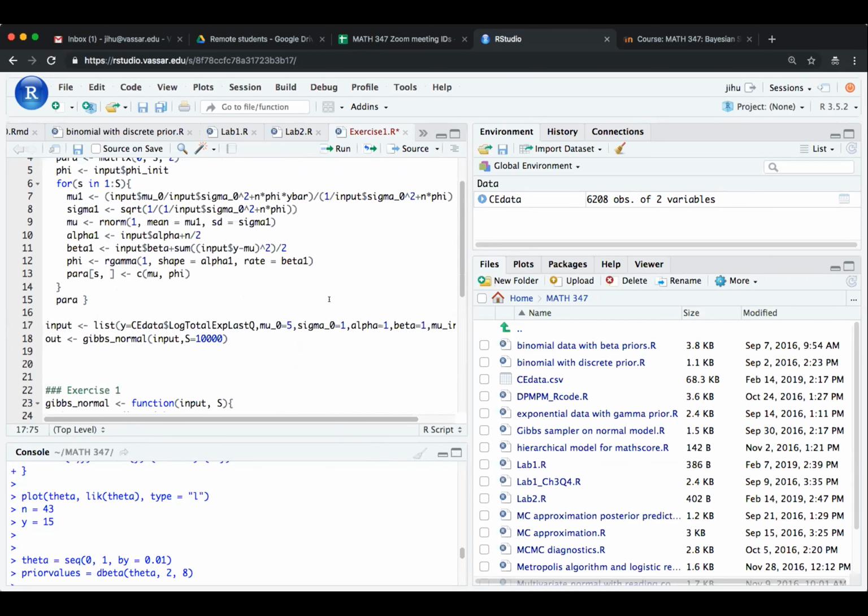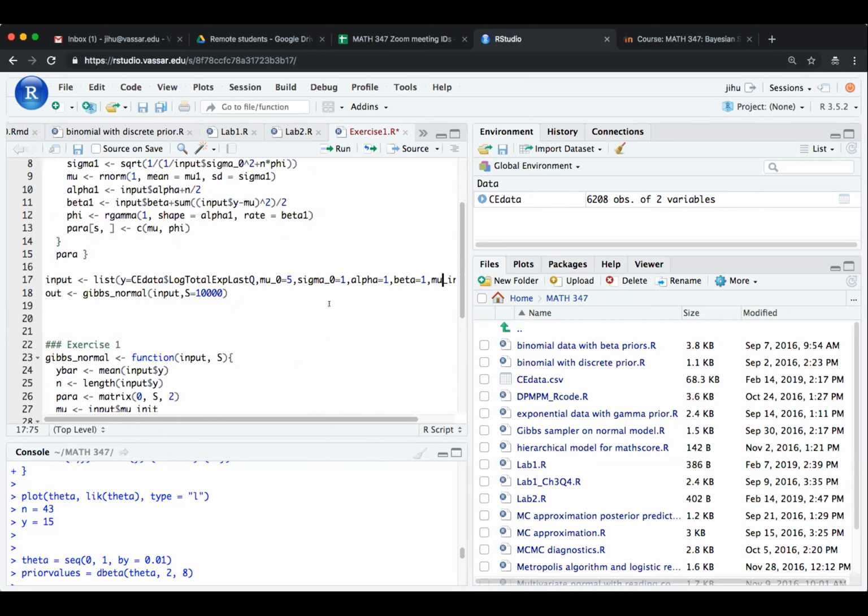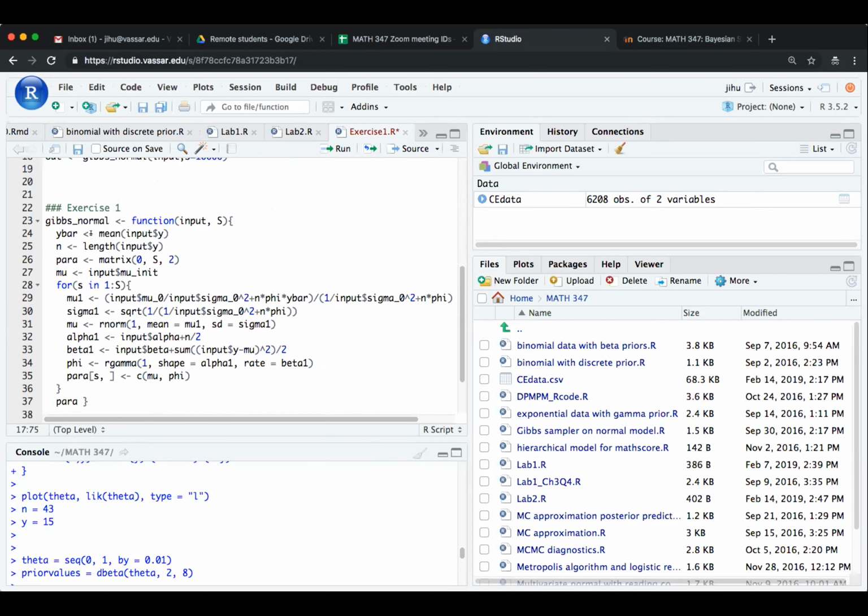Okay, so if we look at the logic of this function now, we definitely get y bar from the data, and the sample size. We're still going to have the matrix called para, so we can save all of the parameter draws, and then we start with the new initialized value. Okay? The logic goes now.